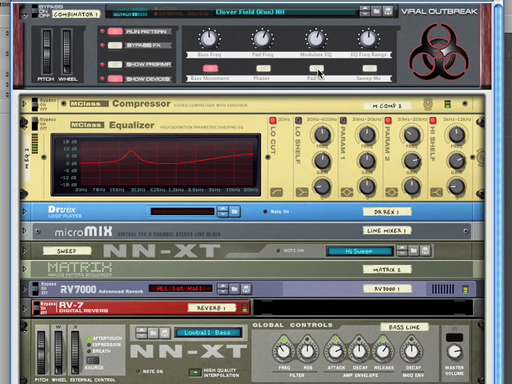Let's bring a pad in. This third knob controls whether the pad is modulated by the EQ down here. You can see the EQ dynamically moving. Let's listen to what it sounds like on the pad.